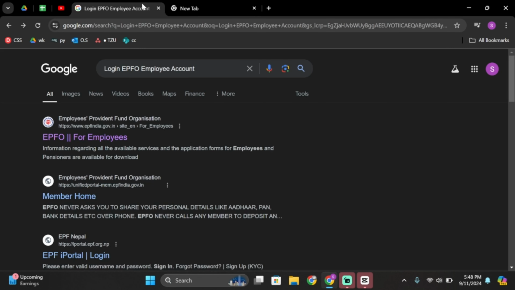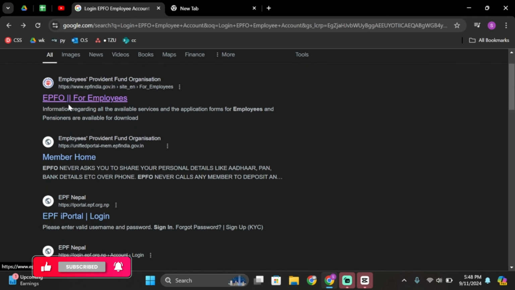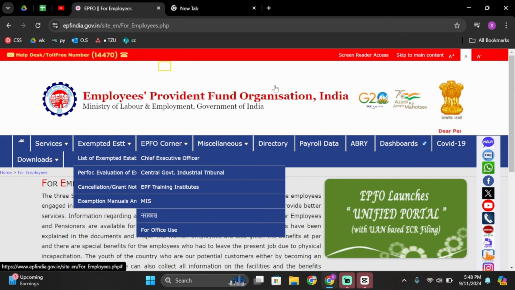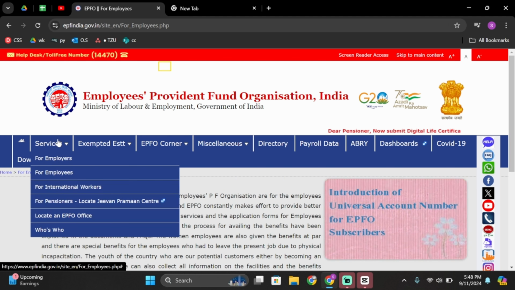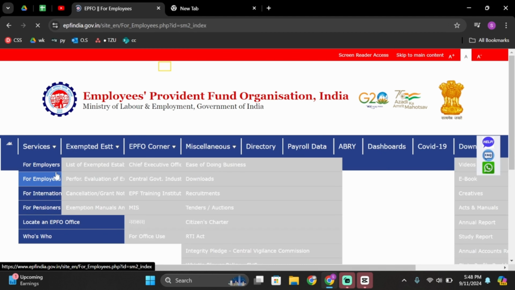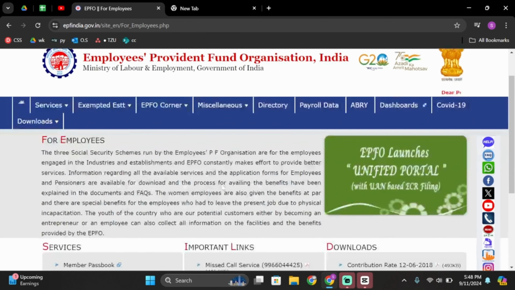Launch any of your preferred web application and at the top search bar, type in Login EPFO Employee Account. As you do so, you will see EPFO for Employees. Click onto it. Then you will land onto its official website. Now, this might be very confusing, but just click onto Services. Then here you will see For Employees. Click onto that button. Once you're under For Employees, you have to scroll below.